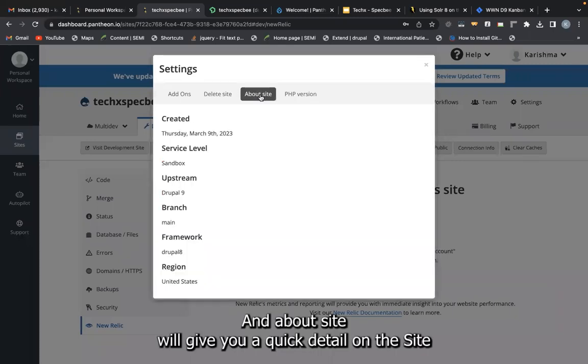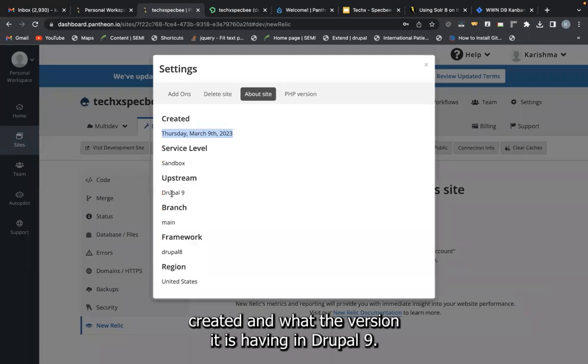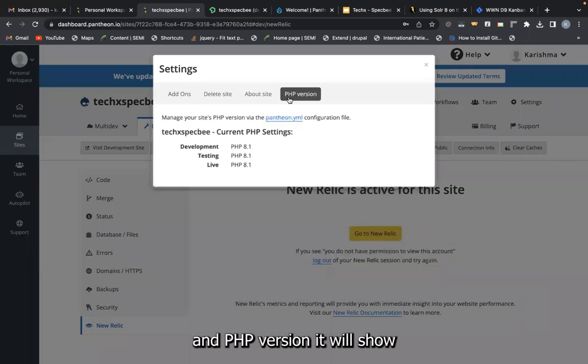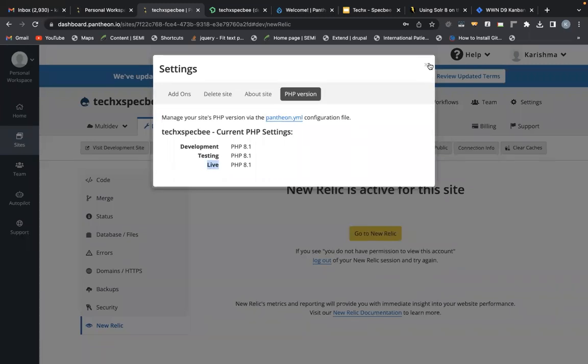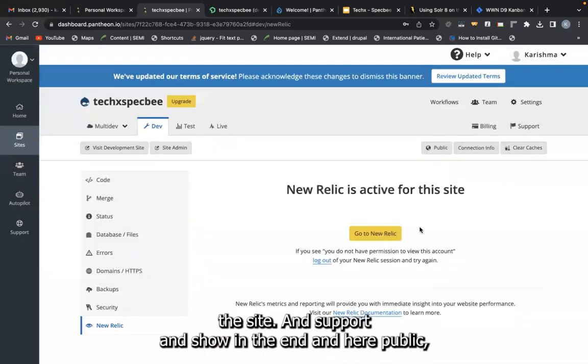About the site will give you quick details on the site, like when it's created and what's the version it's having, 9.9.9. And PHP version, it will show all the PHP versions that you have in each one of the environments, development, testing, and the live environment. This is about the site. And support I'll show in the end.